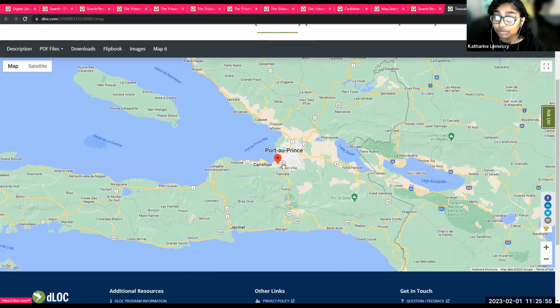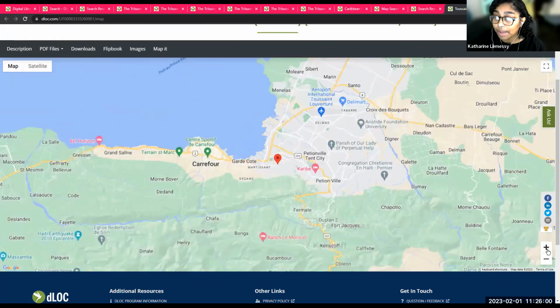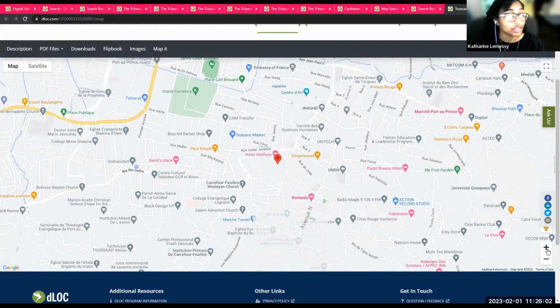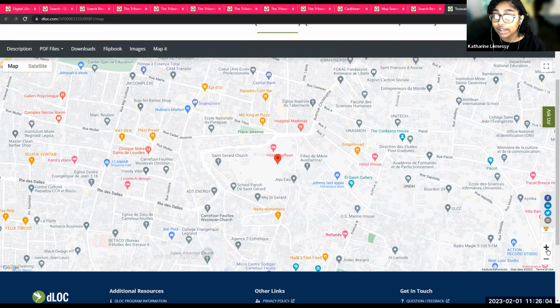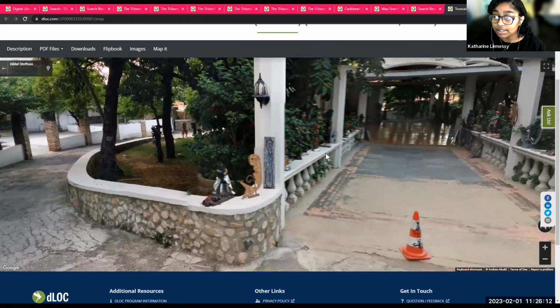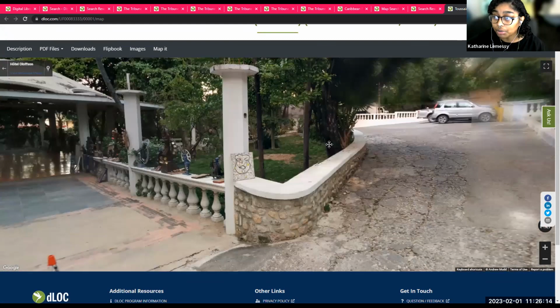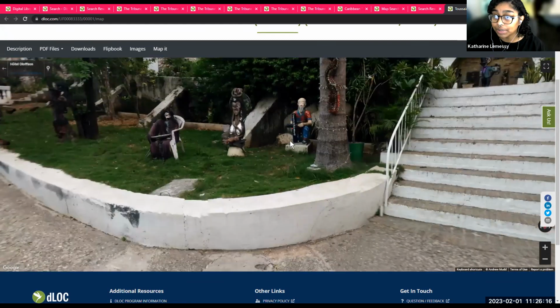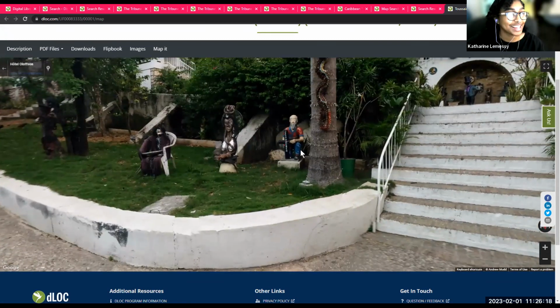As you can see, it has a marker here, and we can zoom in on that marker, and it's similar to Google Maps. It uses the interface from Google Maps. And as we zoom in, we can put our little guy on the map, and we can see our statue, which is right there. There he is. And I really like that. It's very cool.